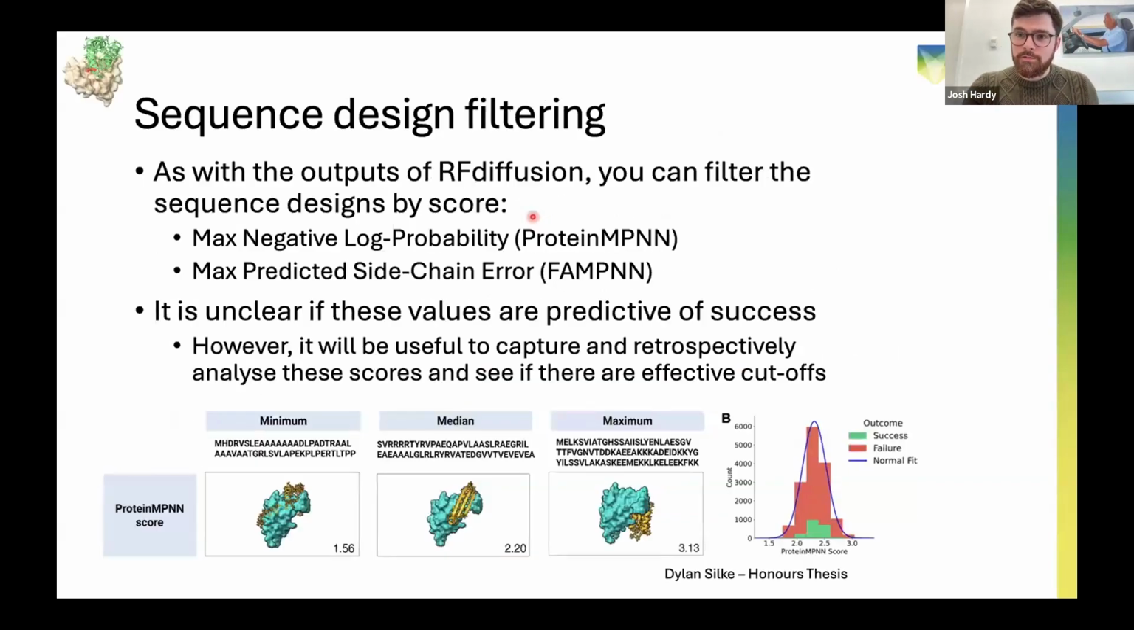Again, like with the structure fold filtering for RFdiffusion, you can filter based on sequence. So there's a score for each program, and they're calculated differently. But I would say here that the value of filtering here is unclear at this stage. Dylan did some analysis in his thesis looking at some of the scores and how they correlate with success for ProteinMPNN. But it was quite hard to decide on a threshold and a cutoff for what's going to fail later on. So we're still figuring this out, but an important step for us was to start capturing this information so that we could actually look at that in retrospect. So that's an open question at the moment.